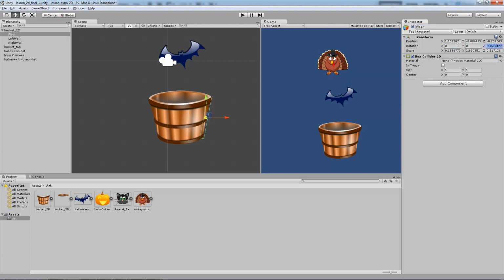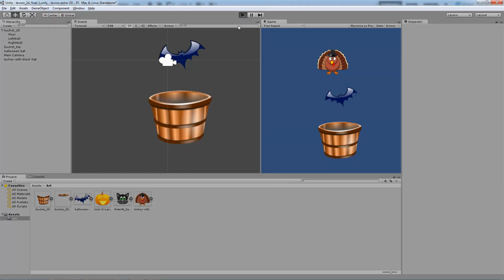I'm going to zero out the rotation so that I can rotate it over here, and hold down Control or Command on Mac. And so it's snapping 2 degrees. And so that's 90 degrees. Got it over here. Maybe make it a little bit wider. Just drop it around there. Perfect. So now things are going to fall in our bucket and just stay there.